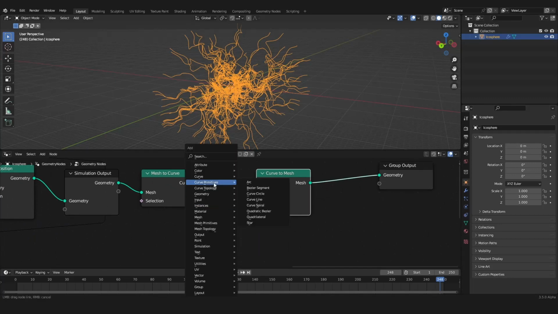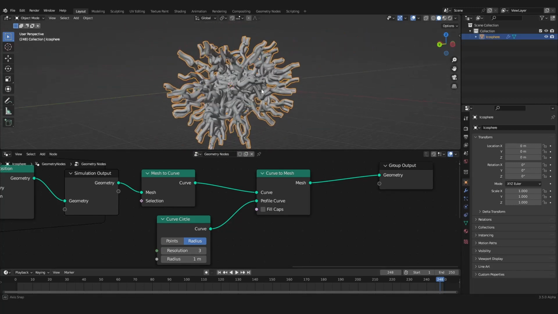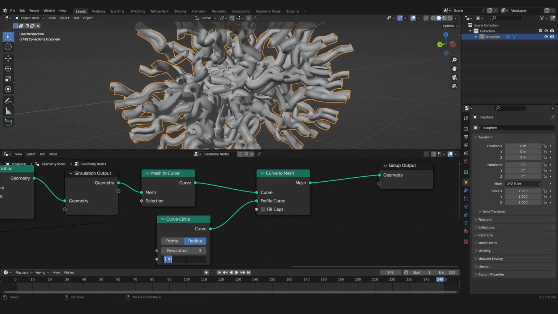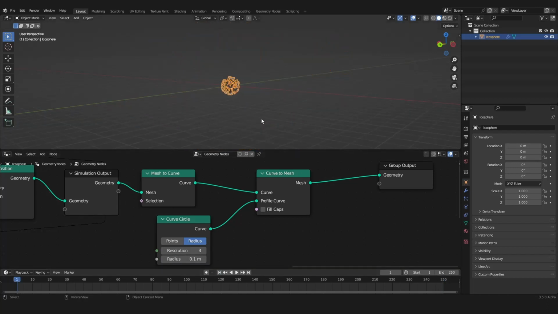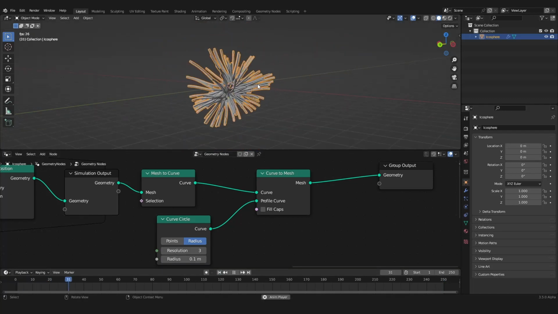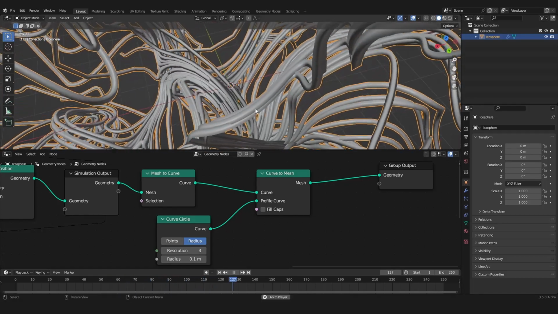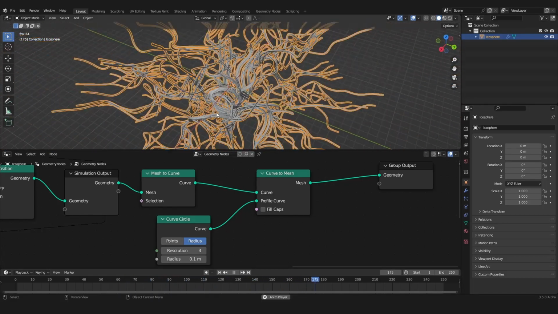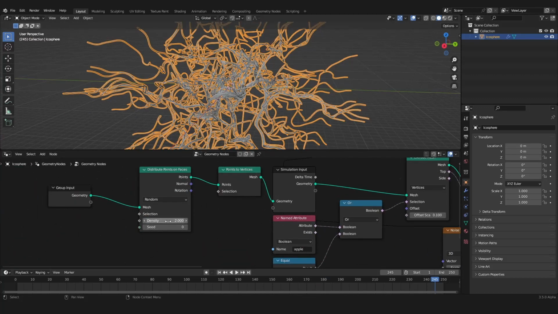Doesn't make sense, I know, but now we can use a profile curve. So let's take a curve primitive, a curve circle, and let's change the resolution. Something like this. And of course, let's lower this, something like this maybe. And now you can see it when you render it. Oh, this looks cool.